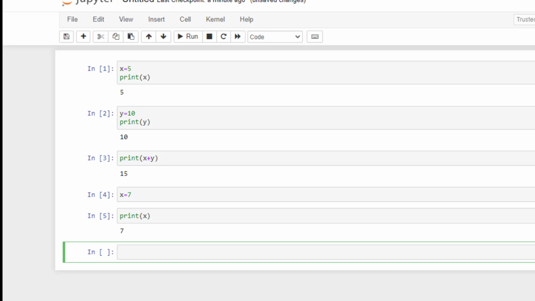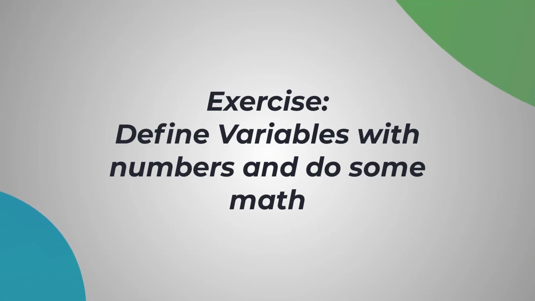Now it's time for you to do some exercises. Write some simple scripts and do some math with variables.